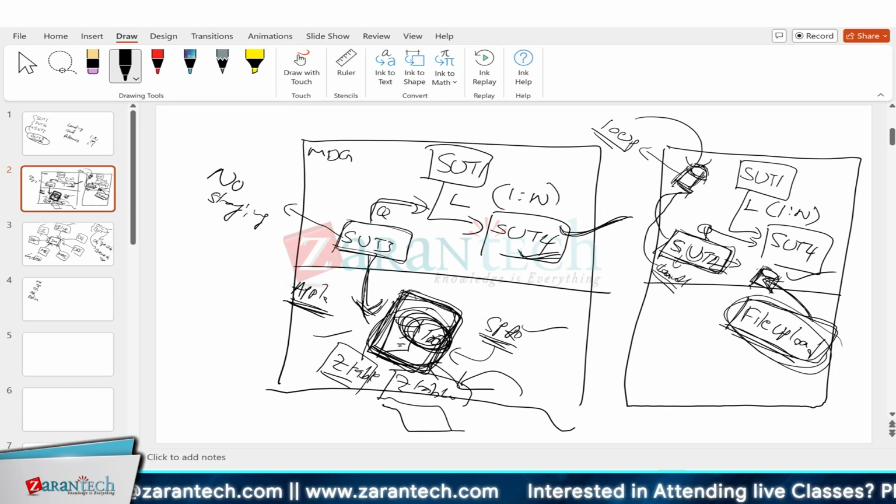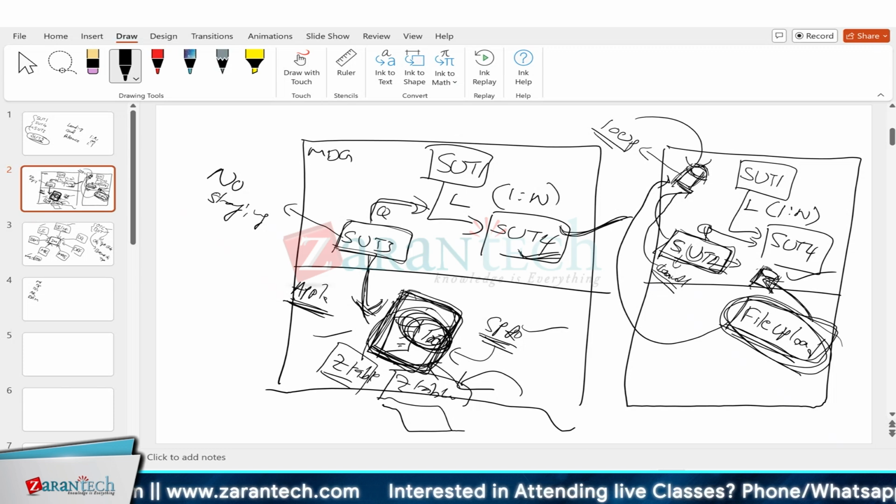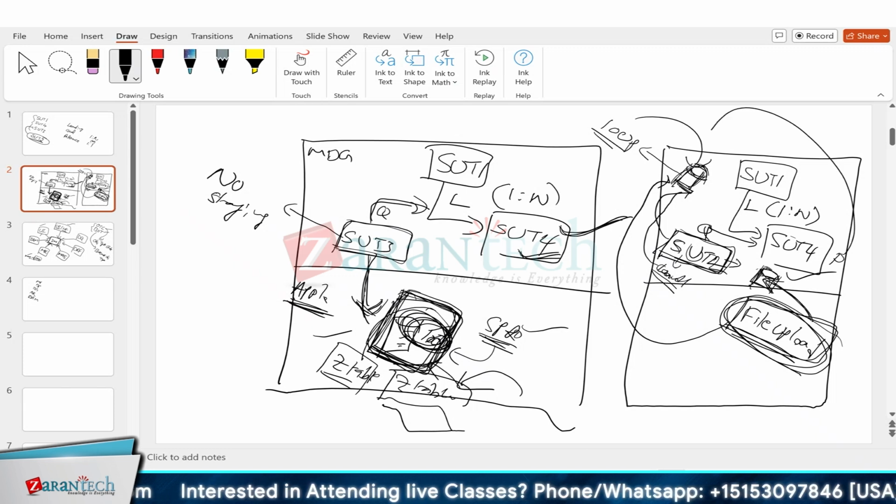SAP already provided a UI application that you can use to load the data. Once you load the data, whenever I'm extending the material to a particular plant, the system will go and validate whether this plant exists in this table or not. So this is about a custom table.